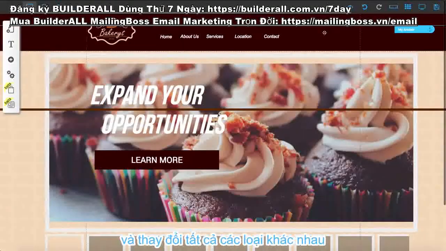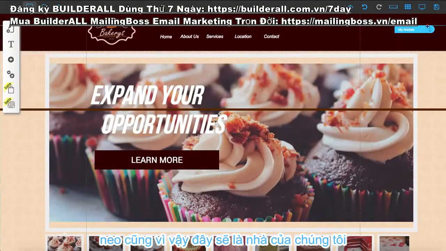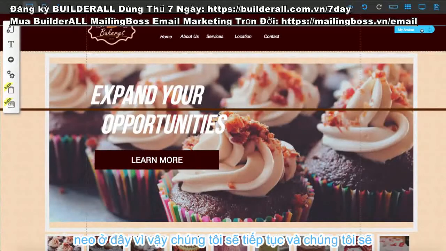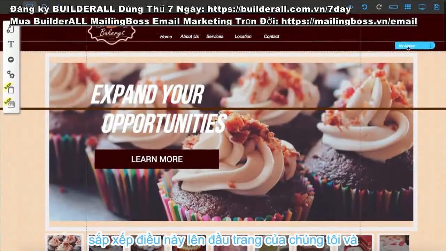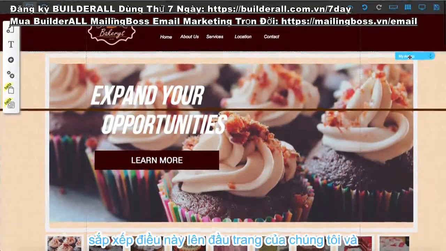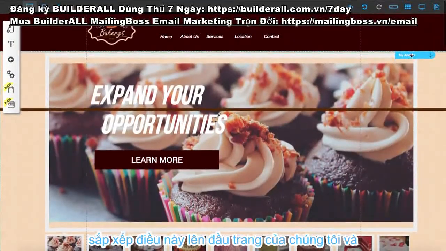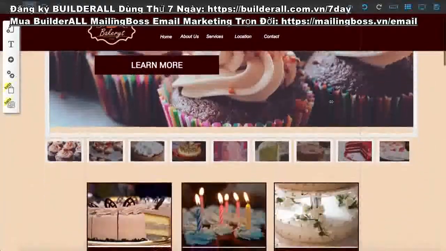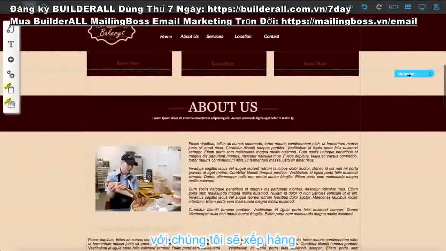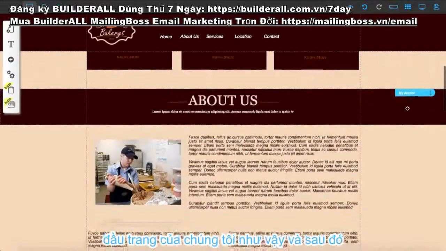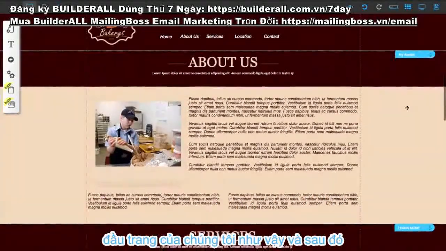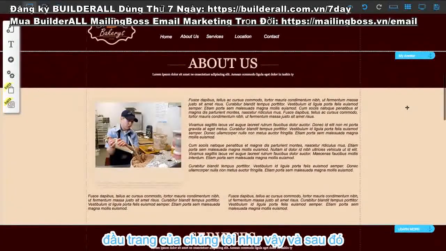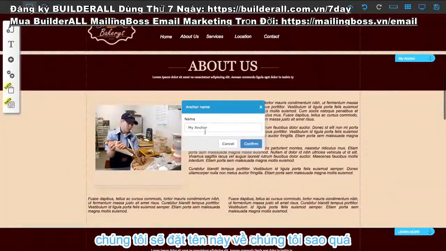So let's go back and change all the different anchors as well. This will be our home anchor here. So we'll line this up to the top of our page, and we'll change this to home. Do the same thing with the about us. We'll line this up with the top of our page like so, and then we'll name this one about us.